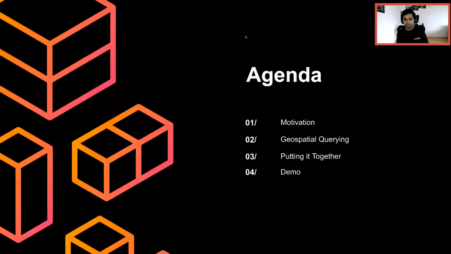So the agenda is going to be quite simple. I'll explain what the problem that I'm trying to solve is, and then I'll explain a bit of the basics of geospatial querying and how it is done in Couchbase, and then I'll combine these two together and show you a demo of how it is done.